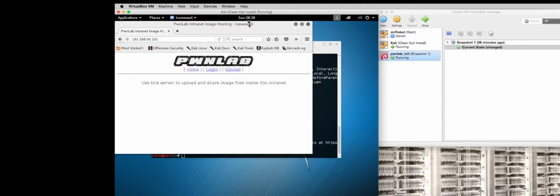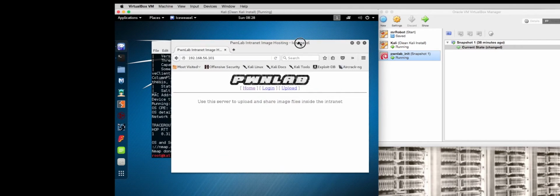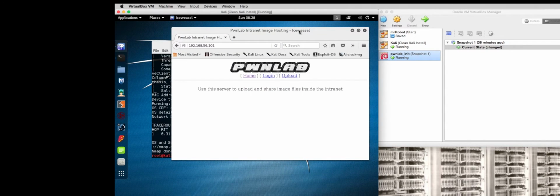And it just brings us this website here. So this website has a home screen, a login screen, and an upload screen. It looks like by what it's saying here, you can upload and share image files inside the internet or intranet. So likely there's some kind of vulnerability that we can exploit with loading up some kind of evil image that's going to give us some access that we shouldn't have.